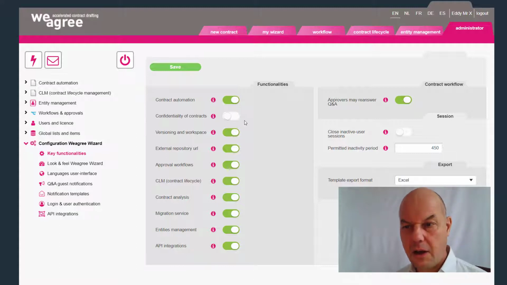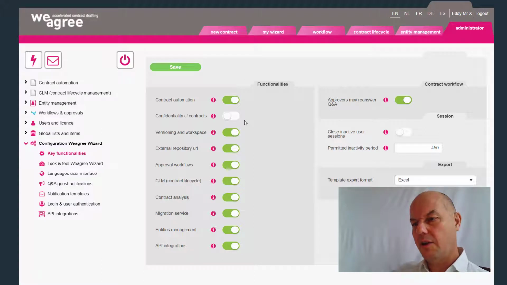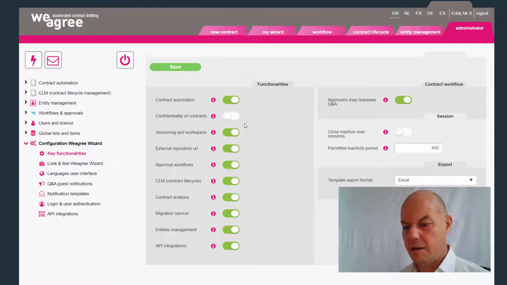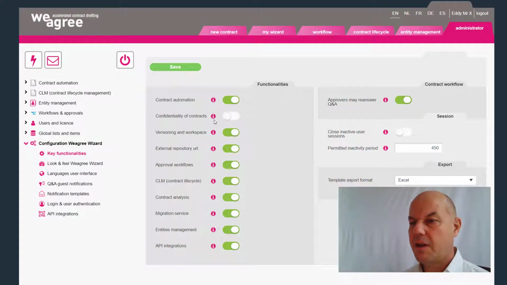You can allow contracts to remain confidential, which means that no one else than the end user can see that contract or has the possibility to mark a contract as confidential. We don't see that happen very often, but it's of course something that can be the case, that there are super confidential contracts, the existence of which may not be known to any other users than the persons defined. It's switched off.